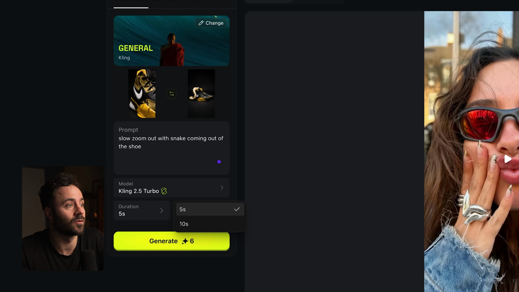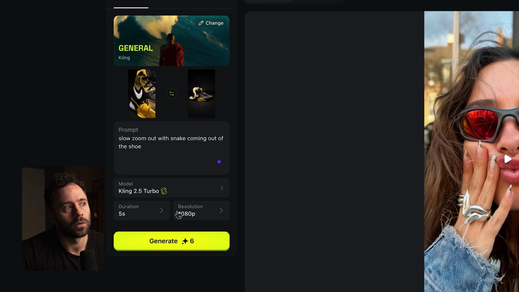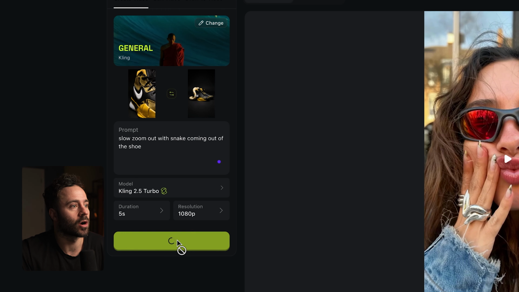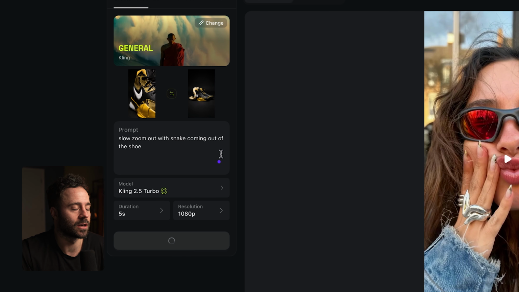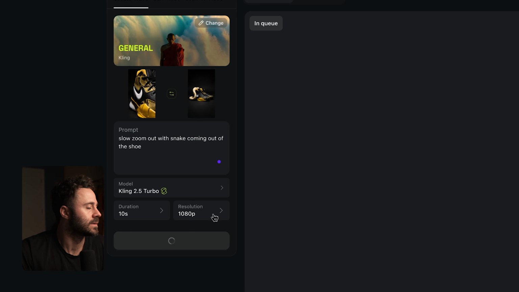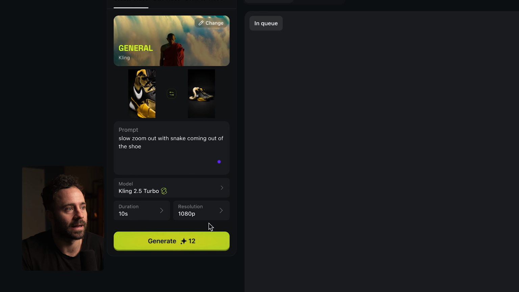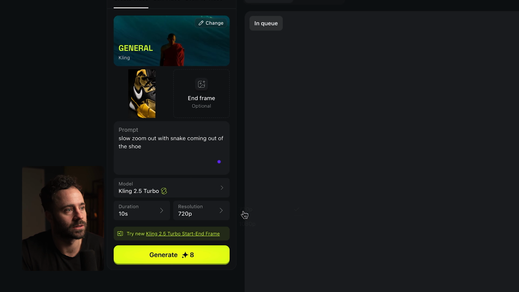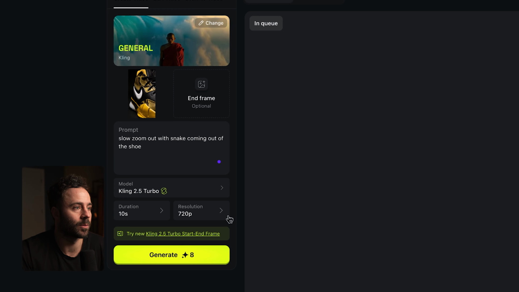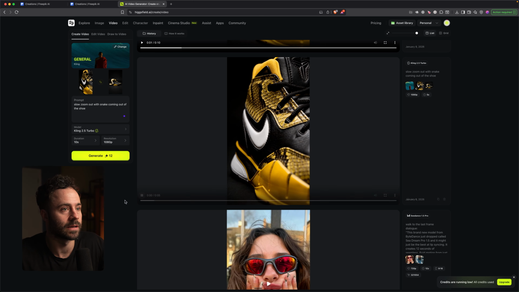You can then decide either 5 or 10 seconds, depending on how long you think you need. I like to go either or. Sometimes you can go 10 and then just speed it up because it might be in slow motion, but let's try both so that we can see the differences here. So we'll go one 5 seconds and one 10 seconds. 1080 and 720 might save a little bit of credits, but if you're credit conscious, always generate on the lower resolution until you have decided what you want your final outputs to be, and then go to 1080.